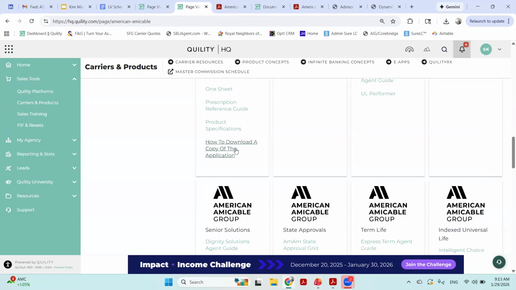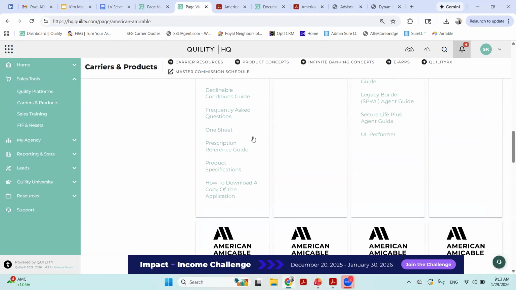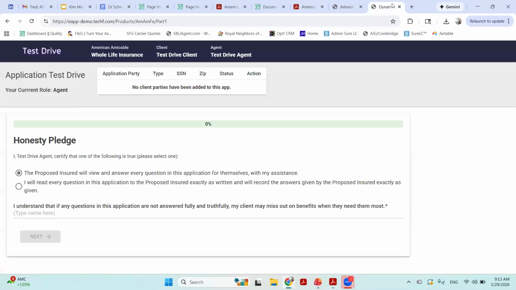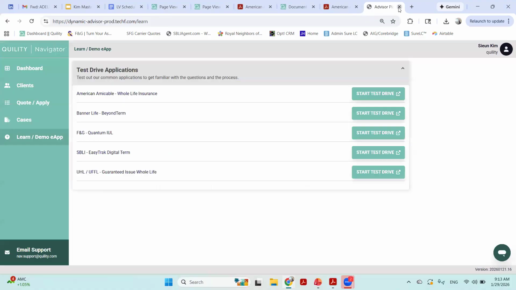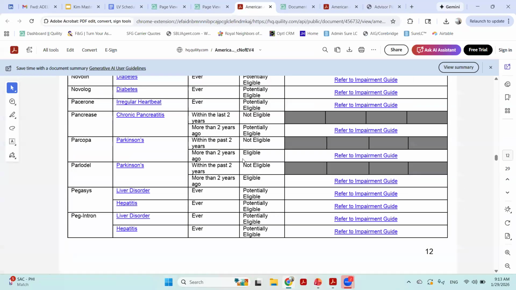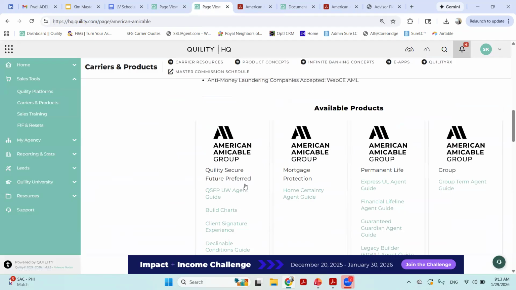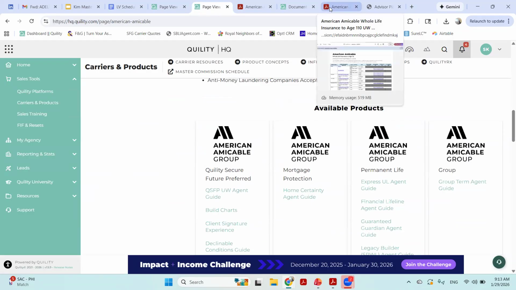Okay, and how to download a copy of the application. They're showing you all that. And today I wanted to show you, Hey, Sean, real quick, was that for American Amicable Dignity Solutions? No, this is actually for Quility, QSFP. Okay. Quility Secure, the future preferred product. So here, let me show you. Yeah, Quility Secure Future Preferred. Yeah, it's a long name. QSFP. Okay. And this is the one I recommend.